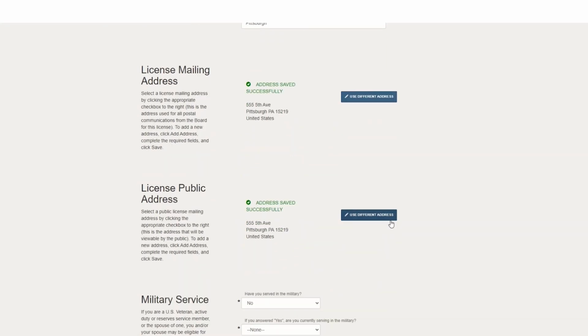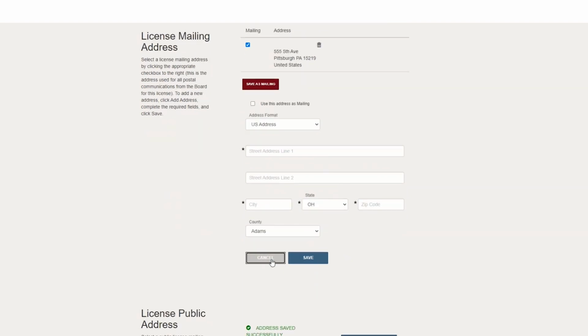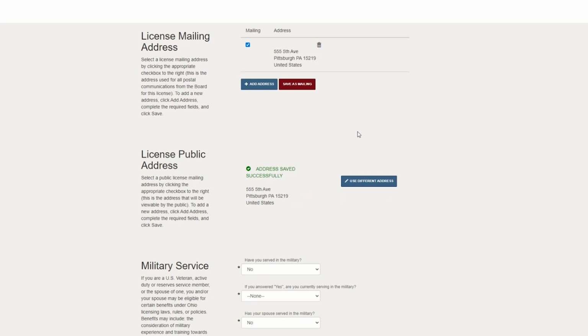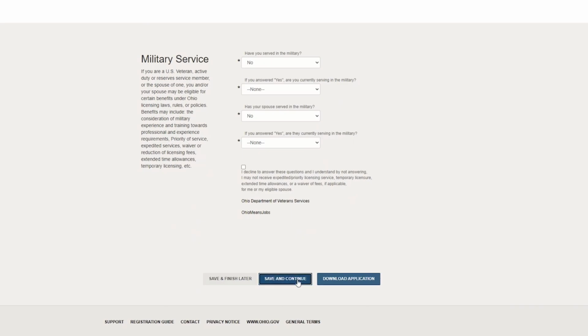To change your address, select Use Different Address and then Add Address. Fill out the required lines and click Save. I will not be completing this, so I'll just hit Cancel. You can then select the correct address by checking the box and be sure to save. Again, make sure all questions have been answered and are correct. You can then scroll down and select Save and Continue.